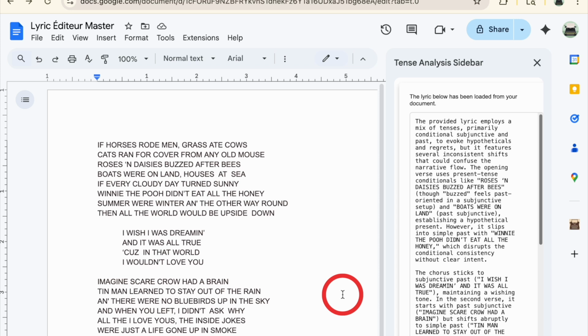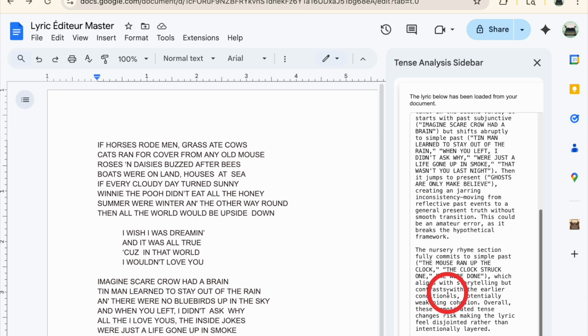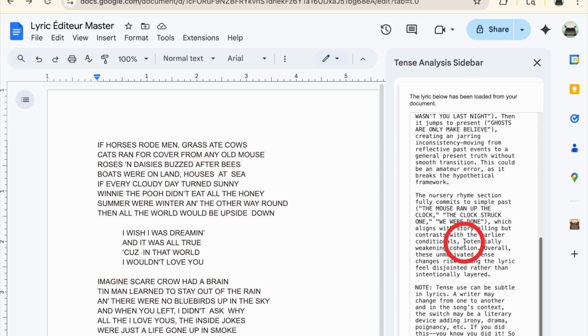Now, there is a note in here that says tense can be subtle in lyrics. A writer may change from one to the other, and in the song's context, the switch may be a literary device, adding irony, drama, poignancy, etc. Same thing as before. If you did this, you know it.